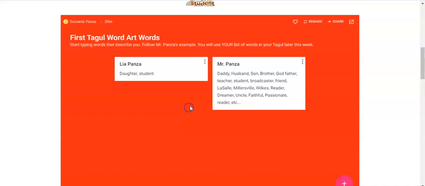So in this case, if Leah Panza was a student in this class with Mr. Panza, she could then just come back and edit this whenever she wanted to. Now that she and I have quite a few words, I've got a point of reference of words that I can type into my word art Tagul. Daddy, husband, son, brother, godfather, teacher, student, broadcaster, friend, different schools I've went to, things that I've been involved in. Those are the words that you're going to type into the Tagul page.